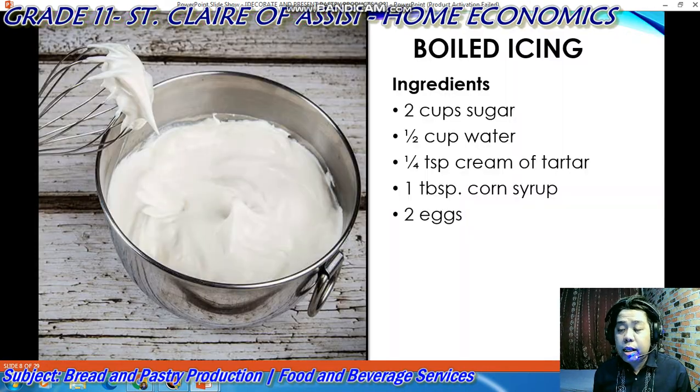Okay. Next is the boiled icing. Ayan. So, medyo delicate and kailangan ng magandang mixers, and dapat mag-ingat kayo dyan kasi medyo mainit to. Pwede kayo mapaso if ever po hindi po kayo mag-ingat.